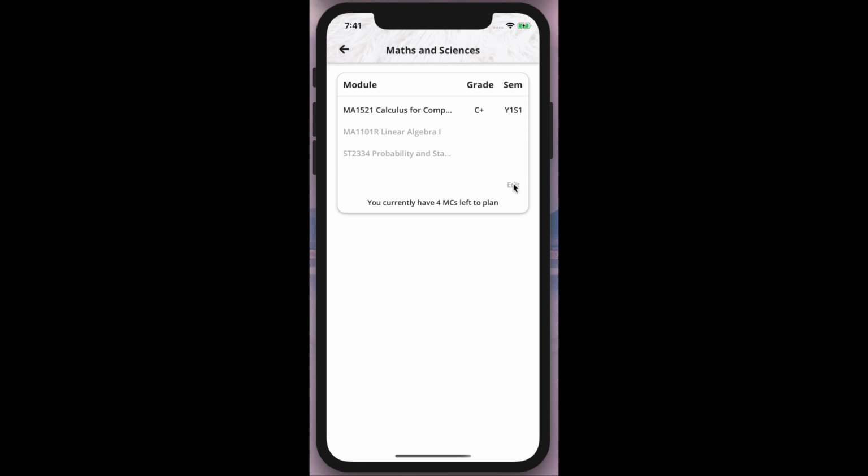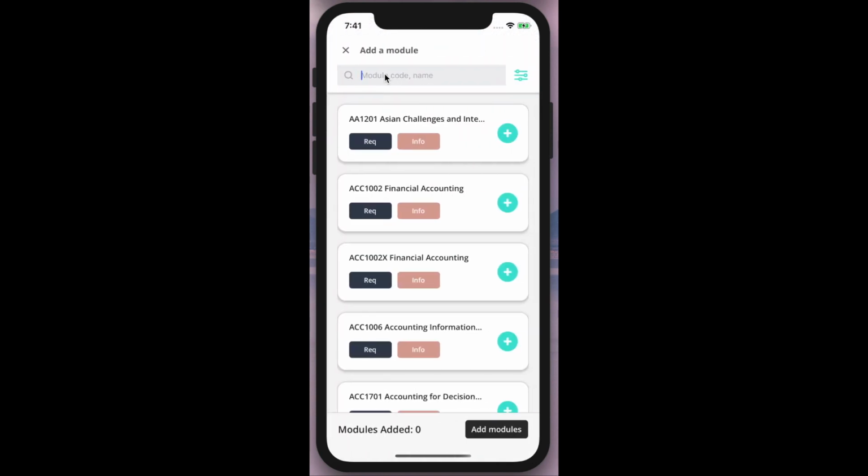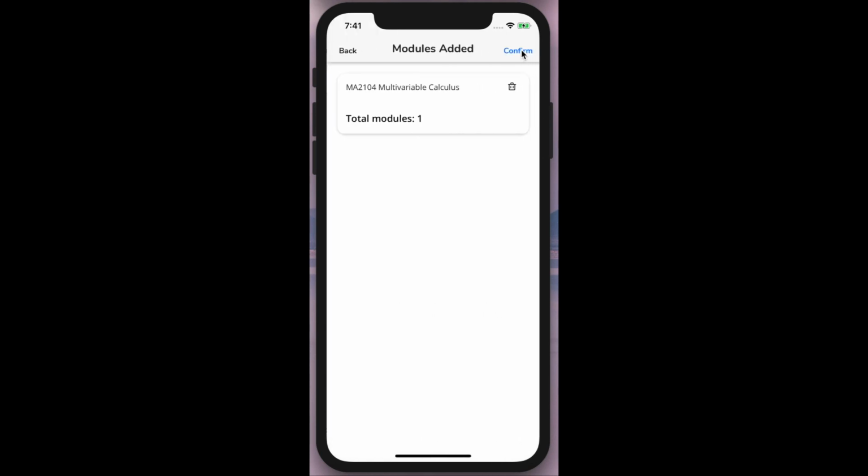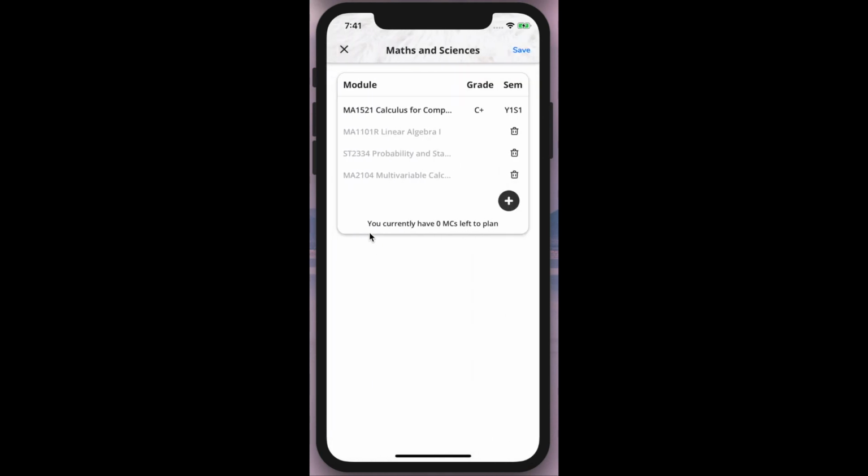For example, in this demo, I'll press the edit function. Let's say if I want to add in a module, let me add in MA2104 into this plan. Here we can see that the number of MCs left to plan will become 0. And let me press save.